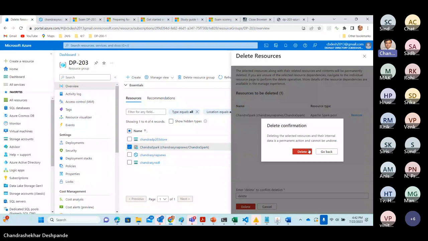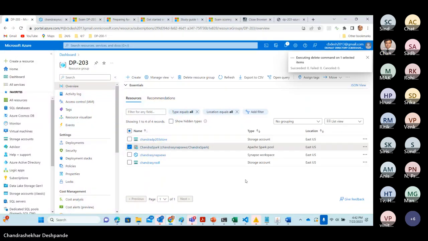Now let me delete. You may also face a similar problem, so please watch how I am trying to delete it. They will remove this bug soon, but as of now you cannot leave your Spark pool without deletion, so you will have to follow these steps. Now it has been deleted.